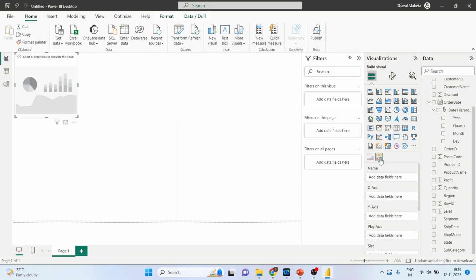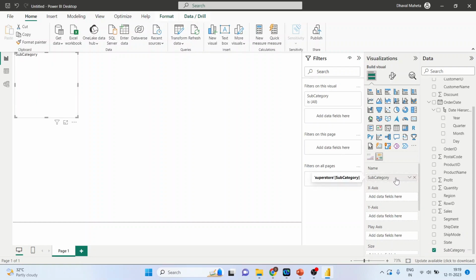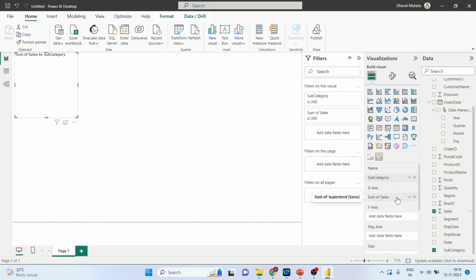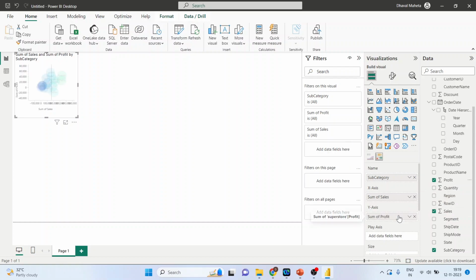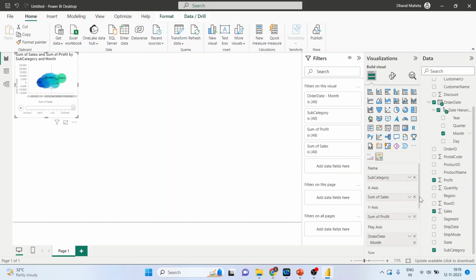Now we will have to specify the name, x-axis, y-axis. So in name, pick up the subcategory. In x-axis, pick up the sales. In y-axis, pick up the profit. In play axis, pick up the month. And in the size, pick up the quantity.